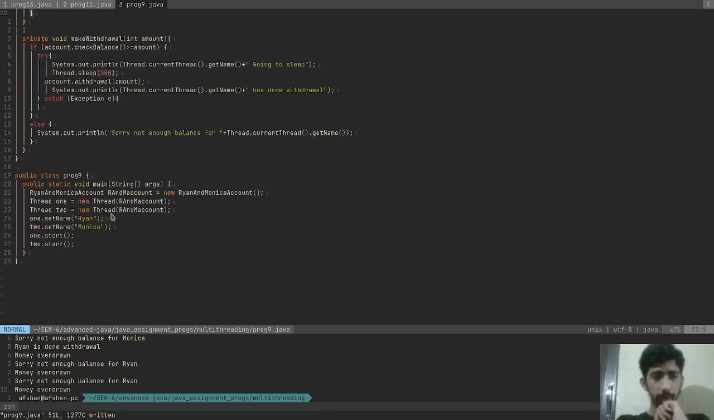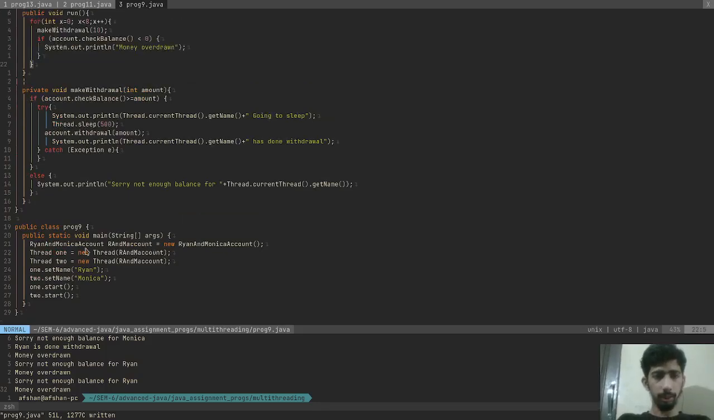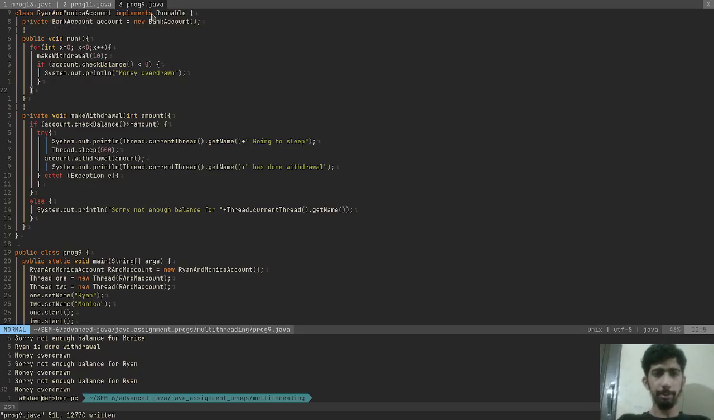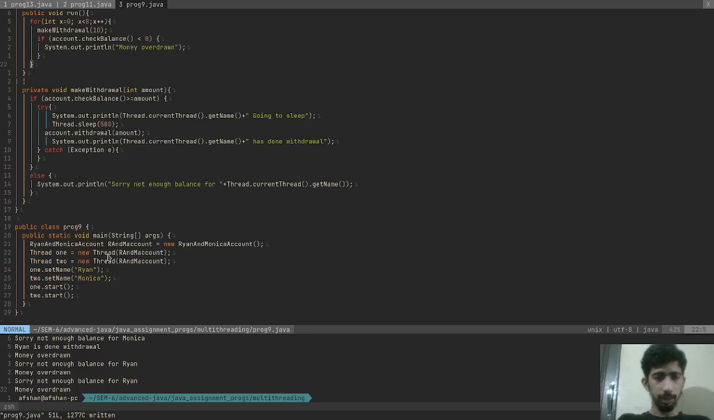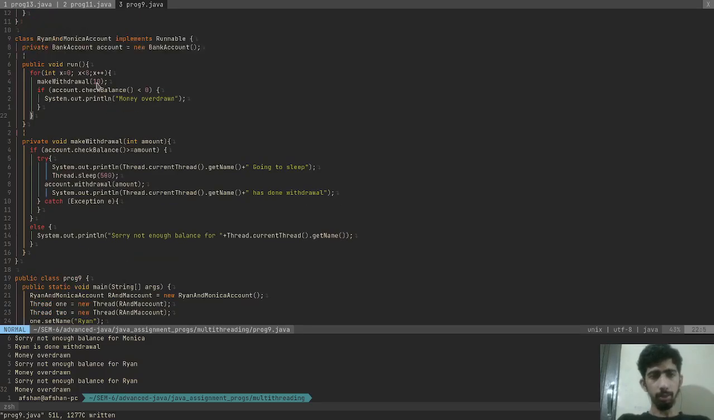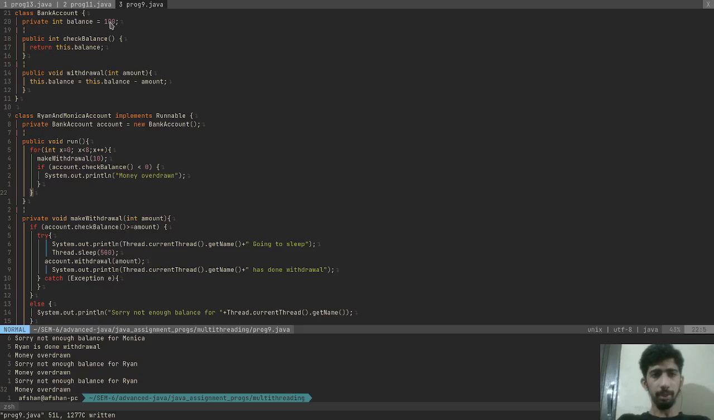Now moving forward, we are making an object of the Ryan and Monica account class. This class implements the Runnable interface, and in this class we have an account, as we can see here, and it has two methods. The run method is the method which we need to override. Here we are making a withdrawal 8 times for each of the threads which it will create. As you can see, we are creating two threads, so this loop will run a total of 16 times, and the balance is 100.